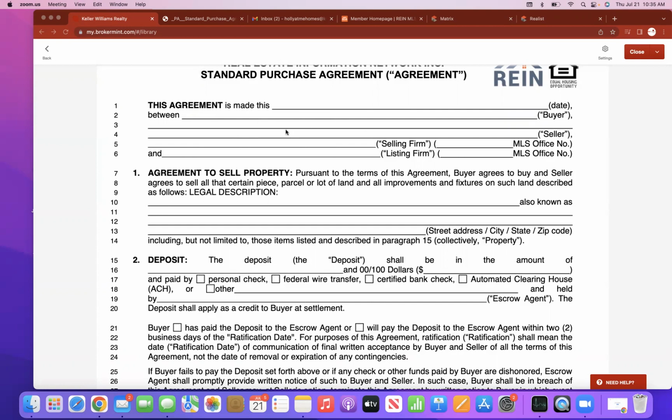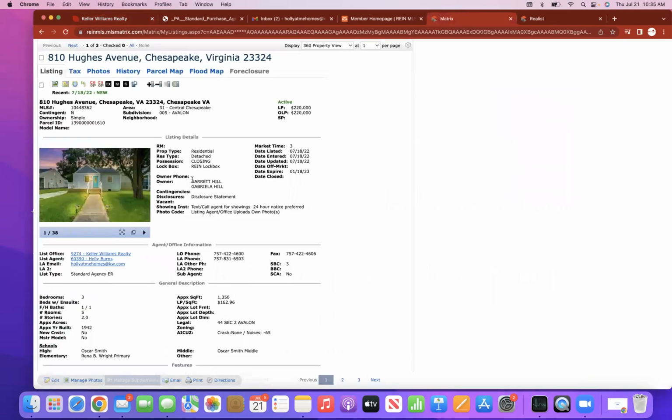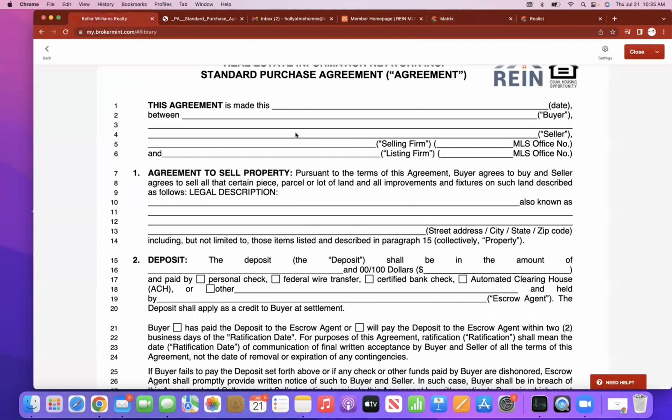And the same thing goes with the seller. You can usually pull up the seller's information by looking at the MLS. It will have it written out right here. So in this particular situation, it would be Garrett Hill and Gabriella Hill on the purchase agreement.